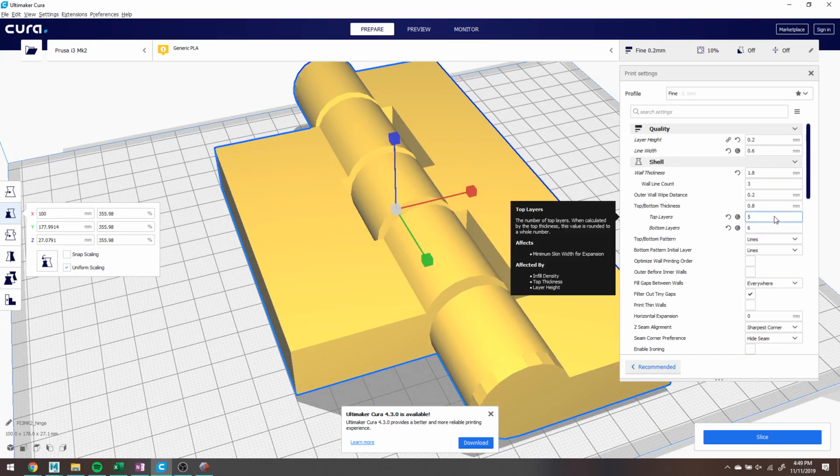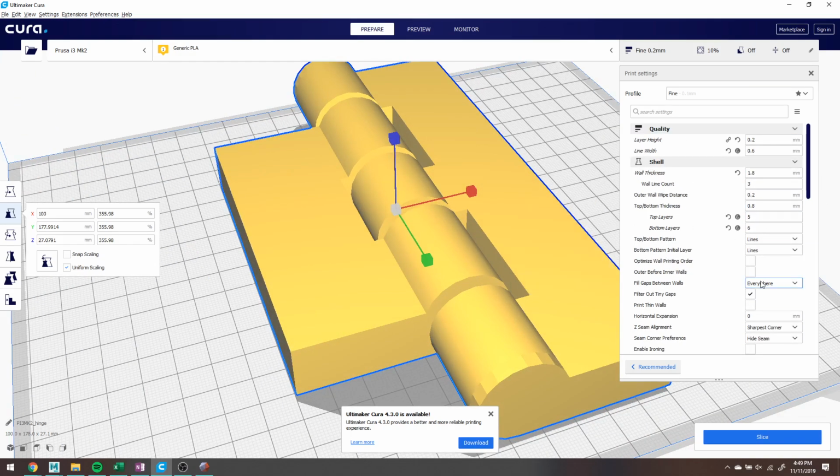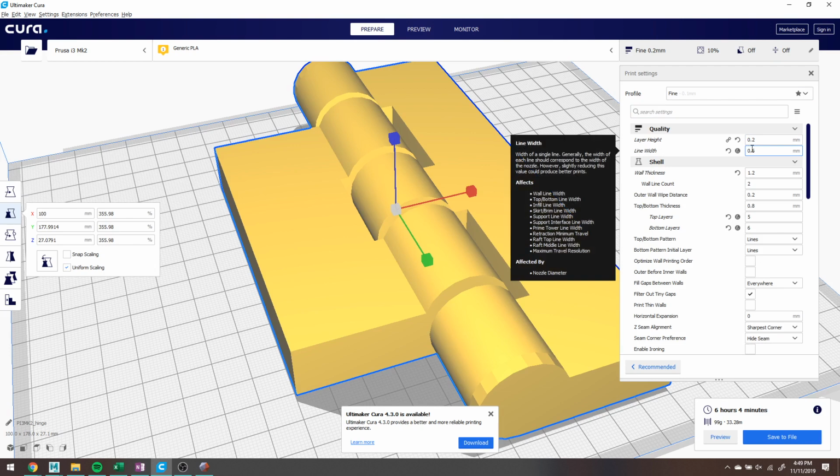So I'm just going to assume that I want to keep all my settings the same. So really quick, I'll show you the difference between a 0.6 and a 0.4 millimeter nozzle, assuming that you want the same wall thickness. A lot of times I run 2 walls on my stuff with a 0.6 millimeter nozzle, so walls 1.2 millimeters thick. So I'll slice that, and all right, that's about 6 hours, 4 minutes, again with a 0.6 millimeter nozzle, 1.2 millimeter wall thickness.